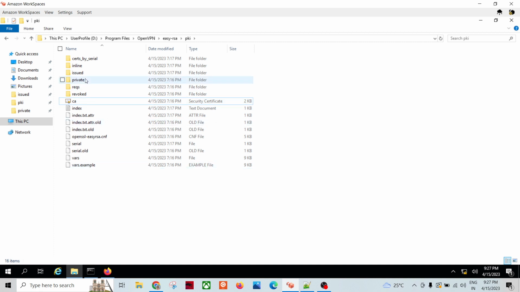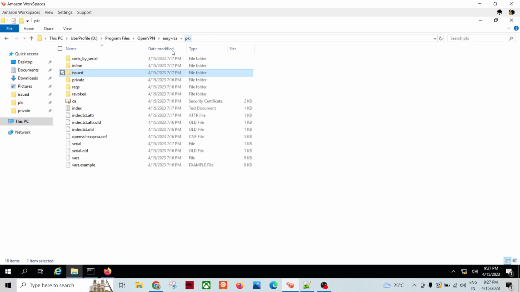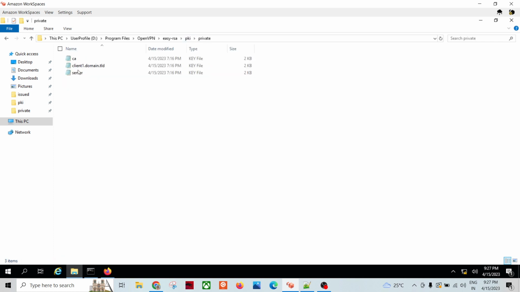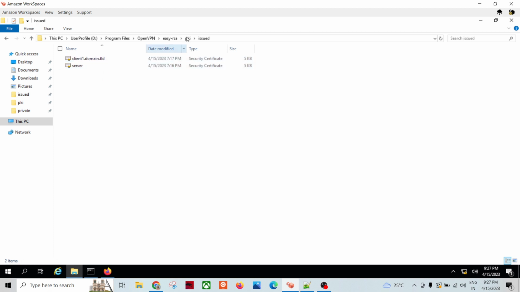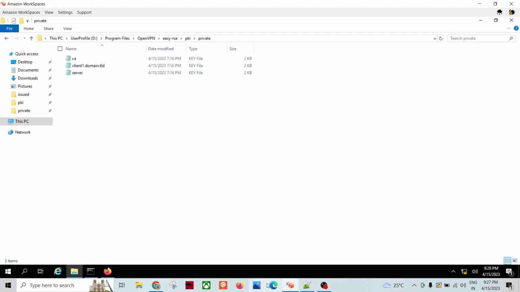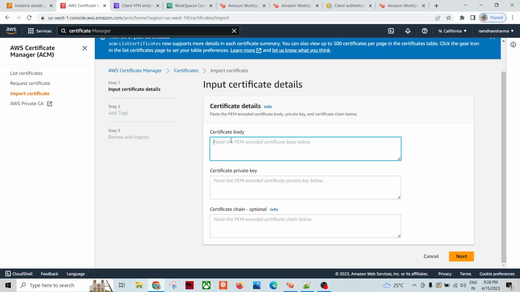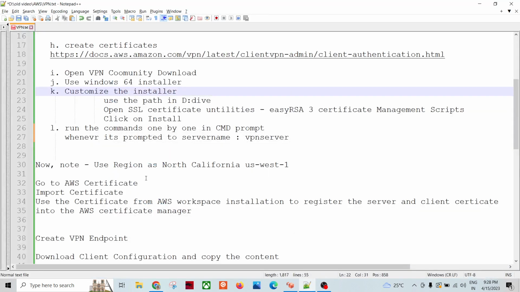But for the server, you need this one and this one, okay. And for the client, you need to go to the client file, the client one, from the two directories, right, for the certificate key and for the certificate body and the private key. Yeah, so then you import it, so you will have two certificates, right? So now we have completed this part actually.